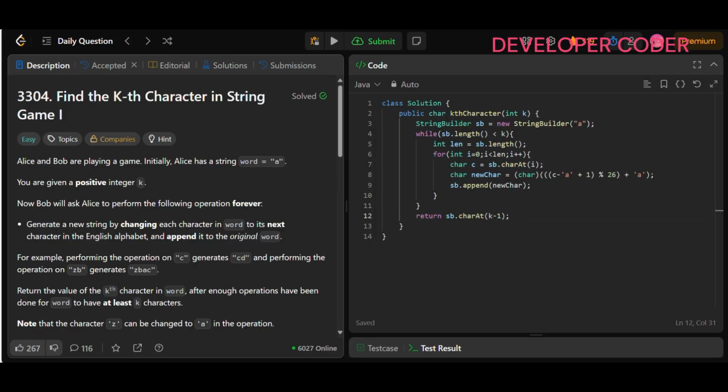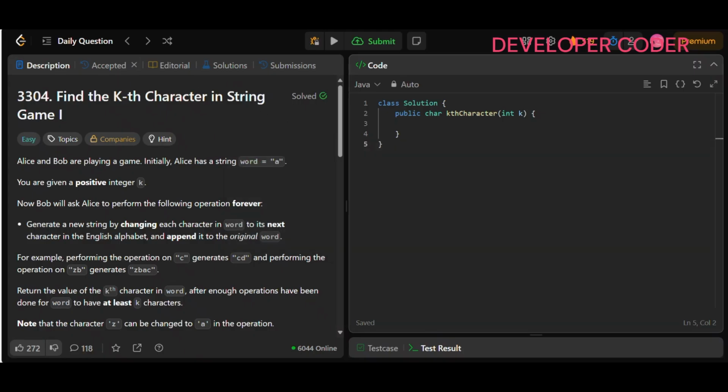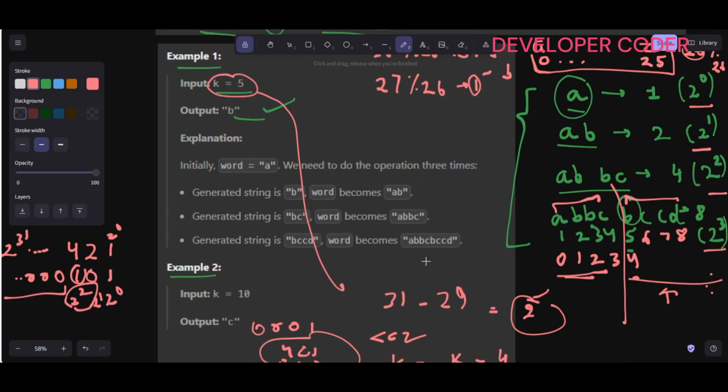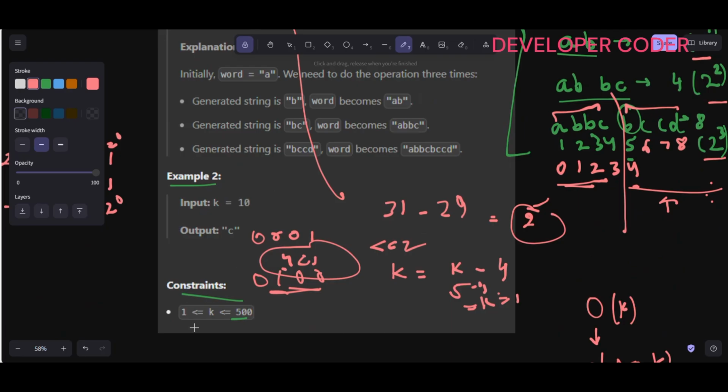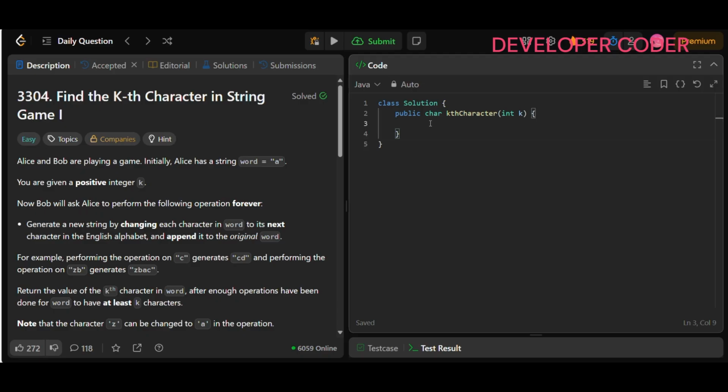Let's write the code. Here you are going to get 1, and at 1 you simply stop, because we need k values from 1 to 500 only. So until 1 only we need to search. Here we are just moving one time, so a is next b, so we have to return that b. Let's write the code.